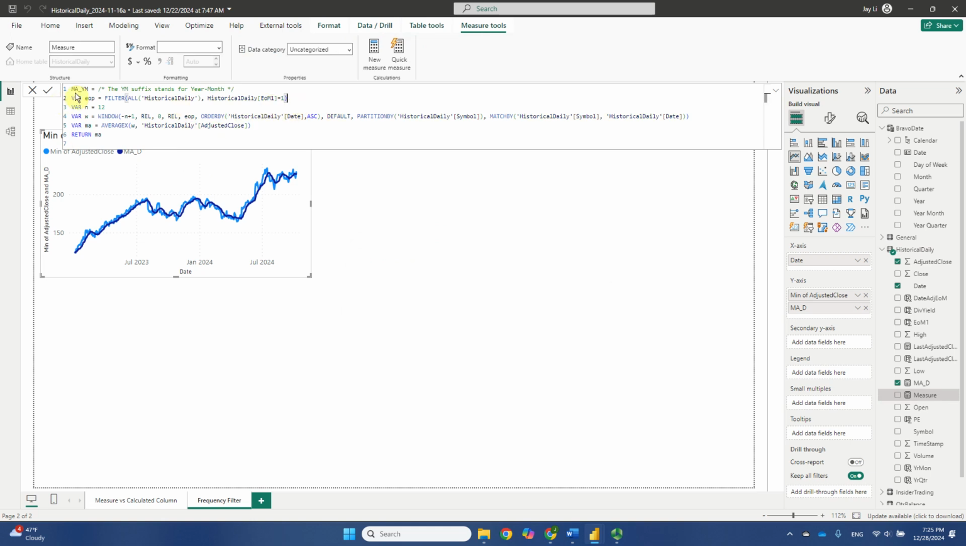And I'm going to paste my DAX code here. This measure, I call it MA_YM, standing for moving average year month. Basically, I'm only taking the moving average for closing prices at the end of each month. So the first step, I'm defining this variable called EOP, standing for end of period. I'm using this filter function to work on this historical daily data, and I'm not taking all the rows from that data table.